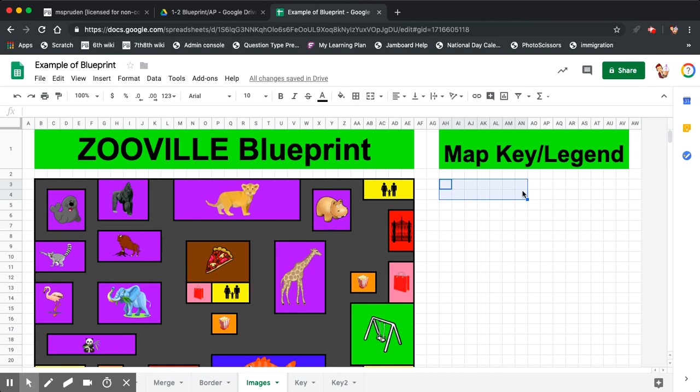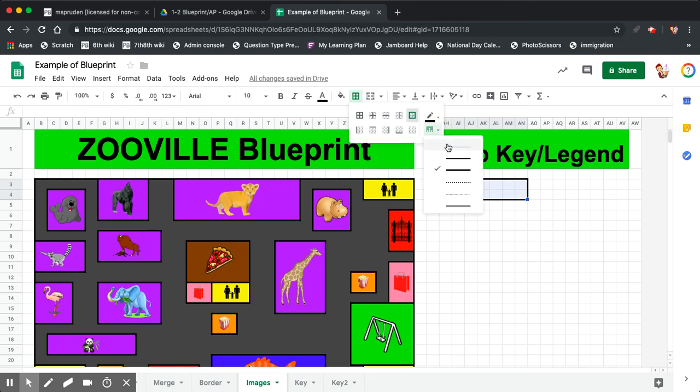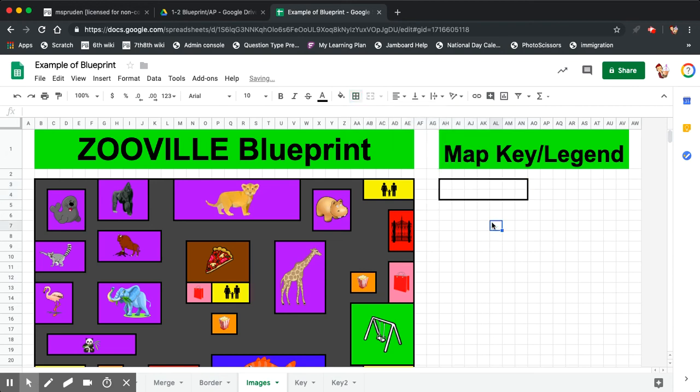I'm then going to go up to the border button. I'm going to click on the border. I'm going to go to the button that's just the outside border. I'm going to click on that. And I'm going to make sure that my thickness is the 3rd line. Okay, so if yours is not the 3rd line, please make it the 3rd line. So now I have one of these boxes. I need a total of 17 because I have 17 exhibits on my map.